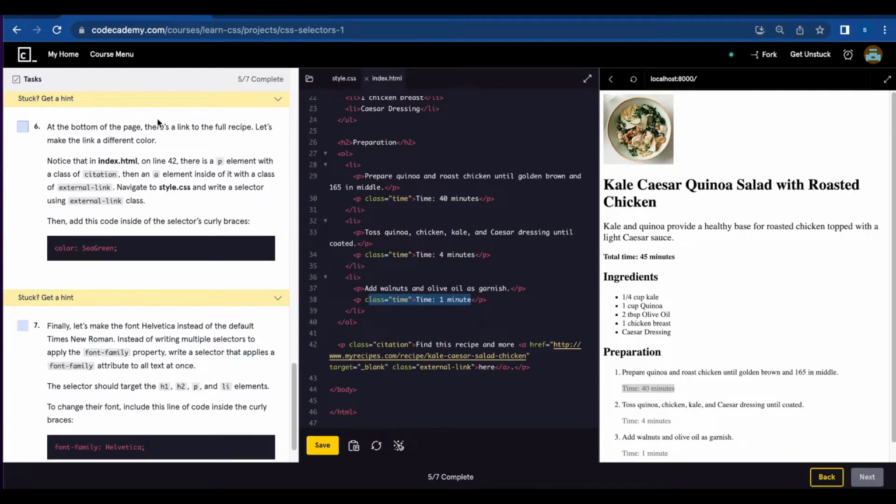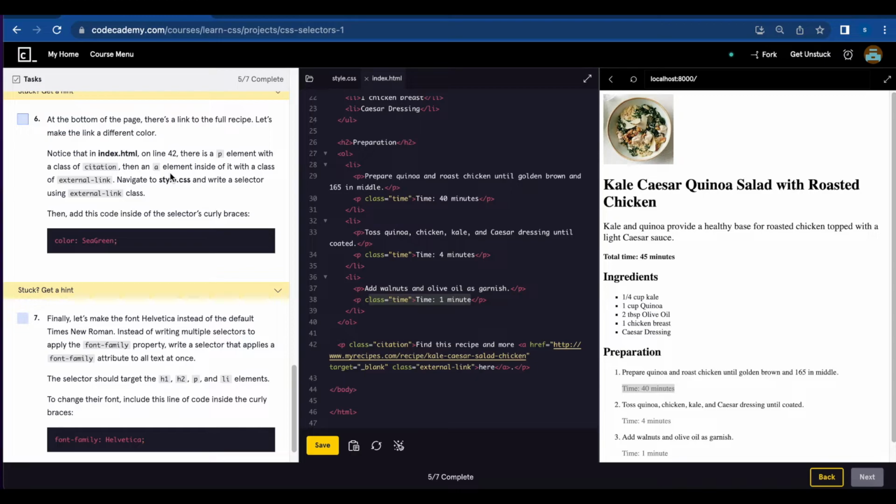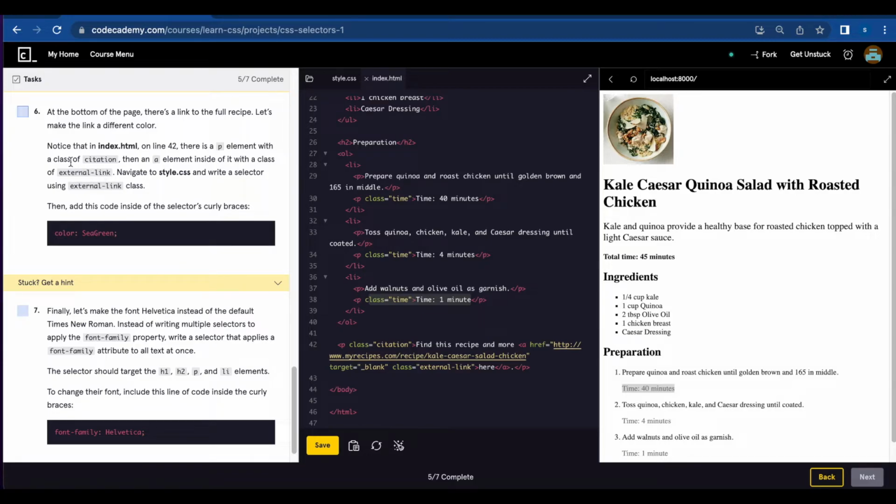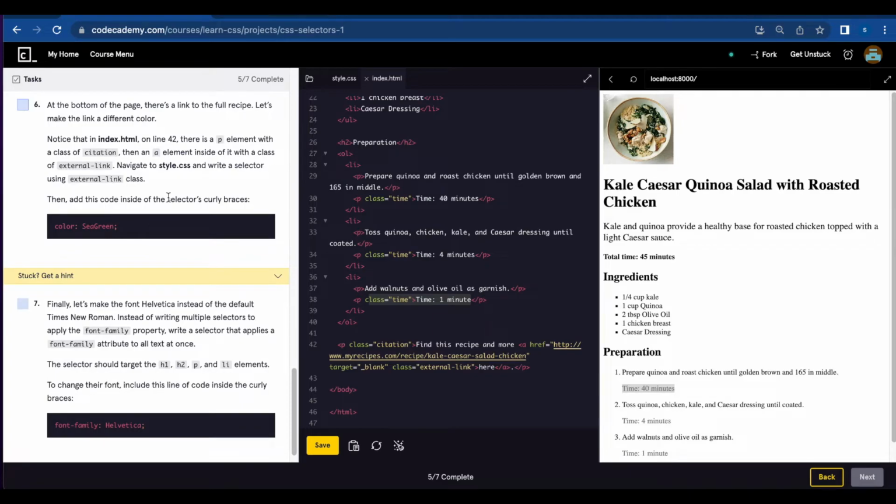At the bottom of the page, there's a link to the full recipe. Let's make the link a different color. Notice that in index.html on line 42, there's a p element with a class of citation. Then an a element inside of it with a class of external-link. Navigate to style.css and write a selector using the external-link class. Then add this code inside of the selector's curly braces.